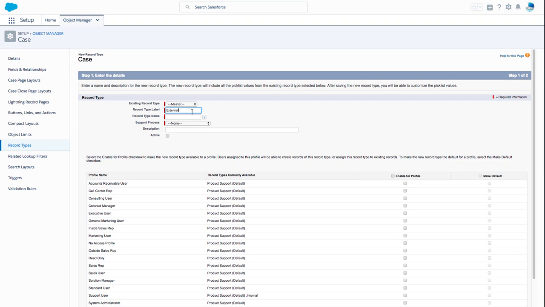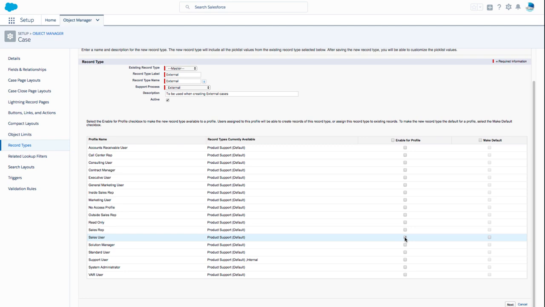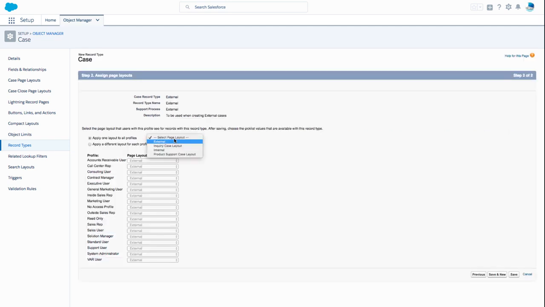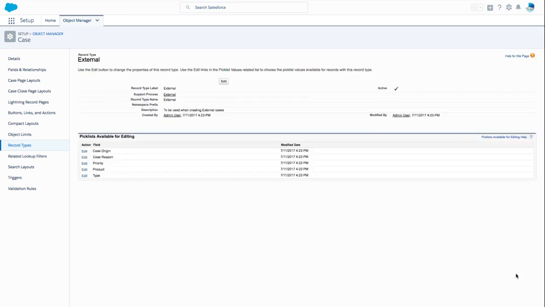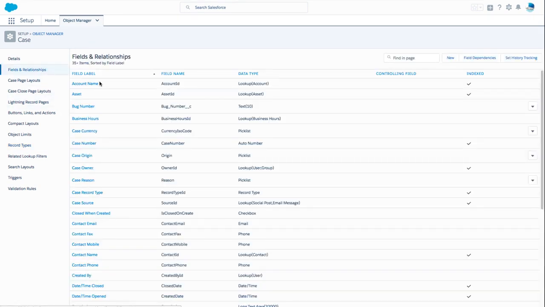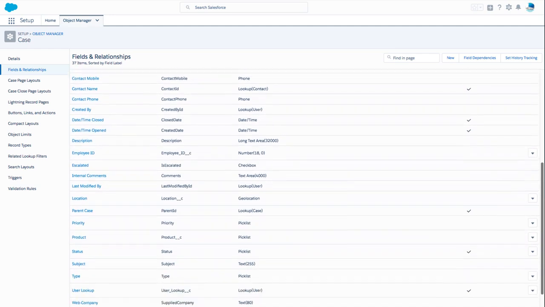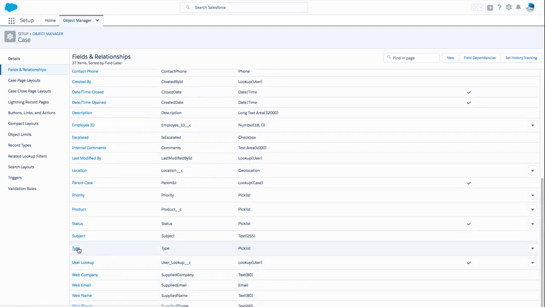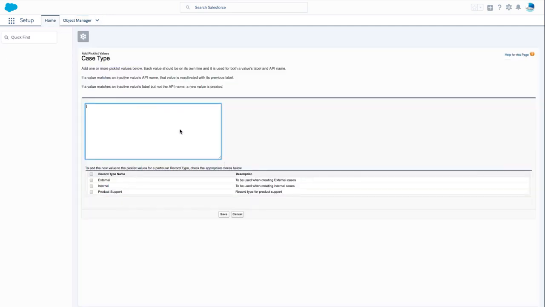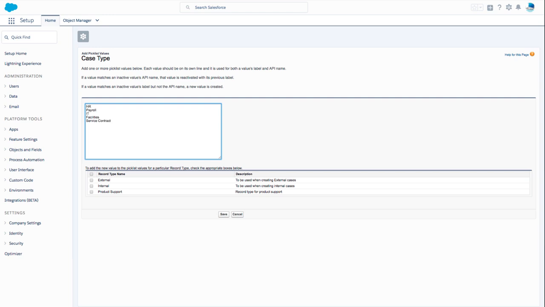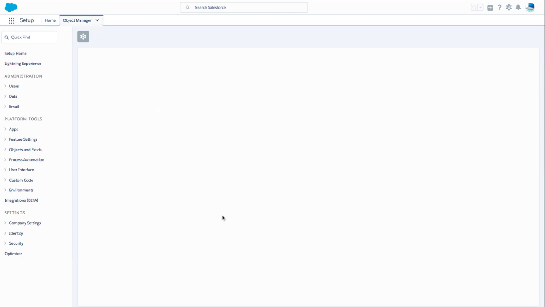Now, let's create the external record type. Both our sales users and our support users create cases for customers, so we'll check both these profiles. And save. Next, we create all the pick list values we need. We go back to the Fields section and add some values to the Type field. We can assign these values to the appropriate record type and save.